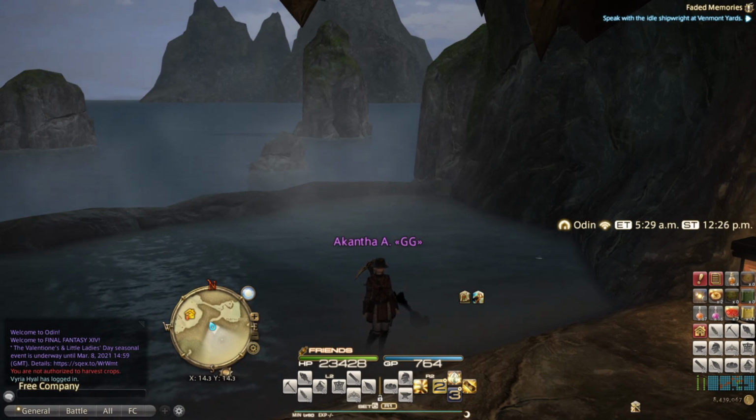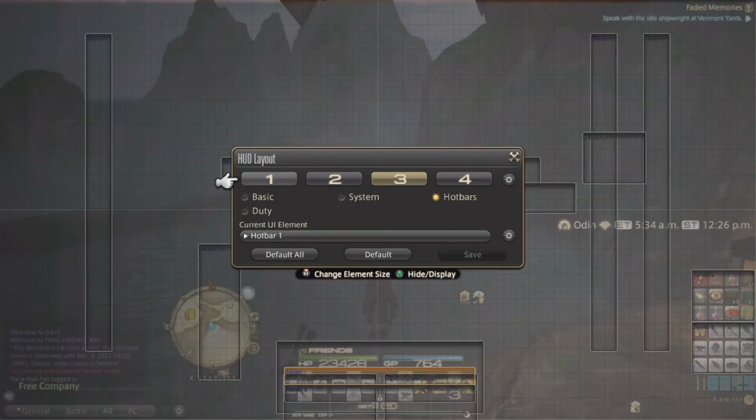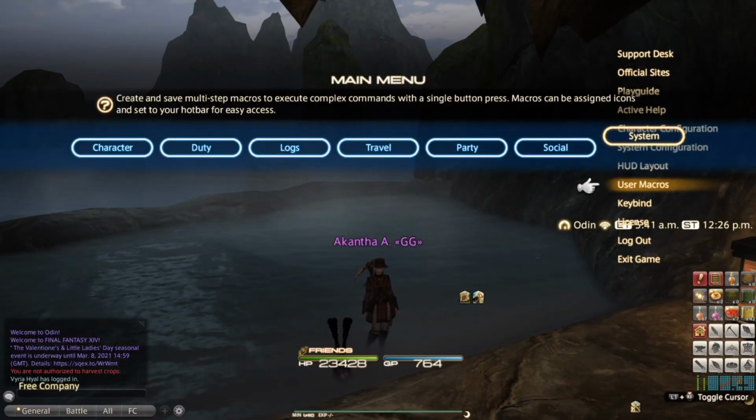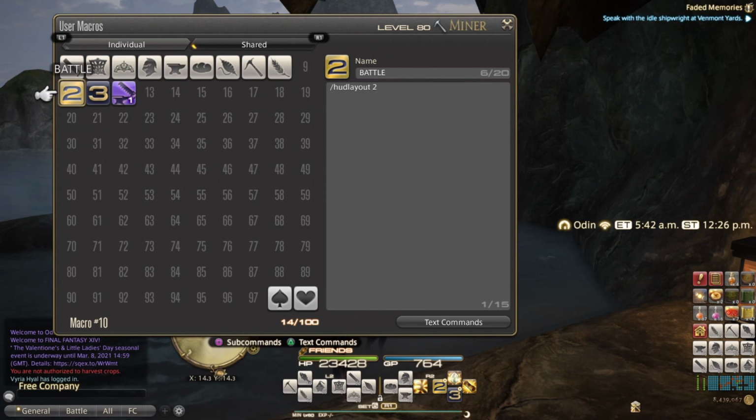You can change your UI with a simple button. First, you need to set up the second UI you want, so I have 2 and 3. After that, you need to create 2 macros. All you need to do is to type Hud Layout 2 or 3 or whatever you choose to use. Assign to your crossbar and enjoy.